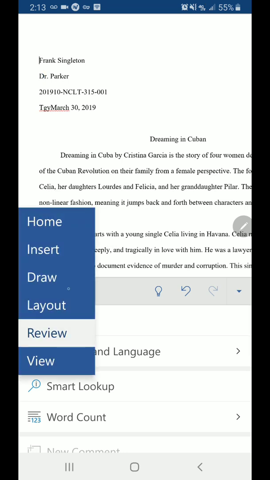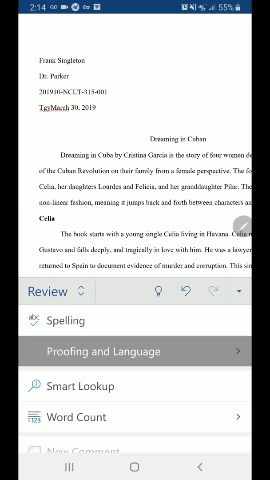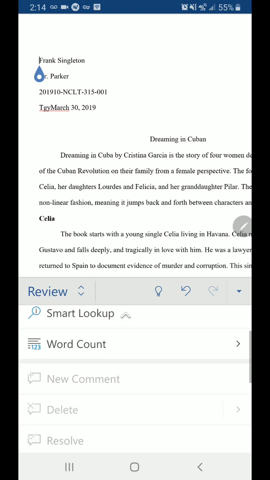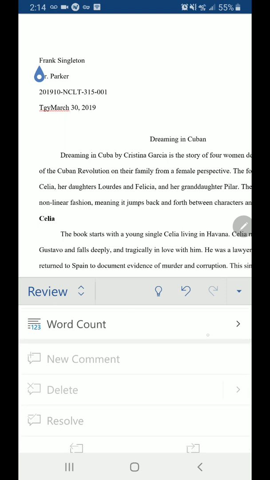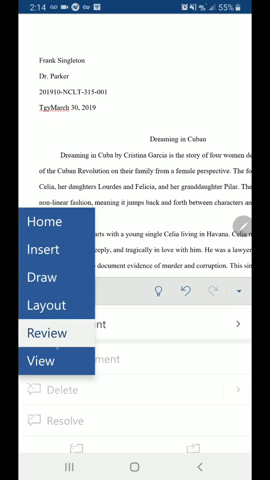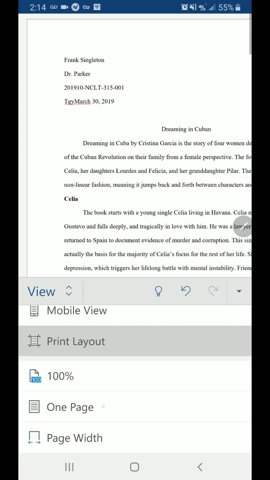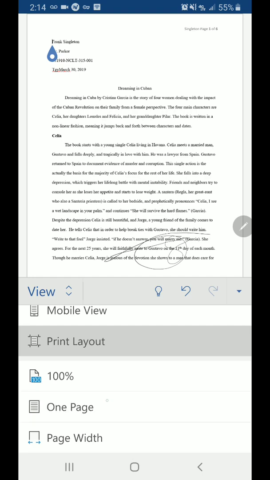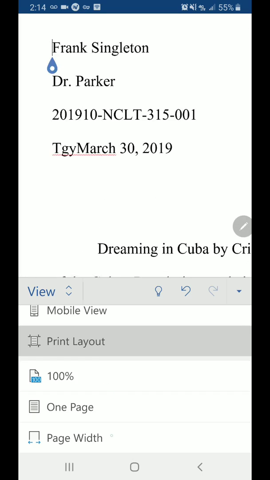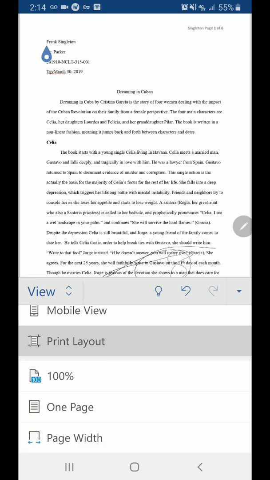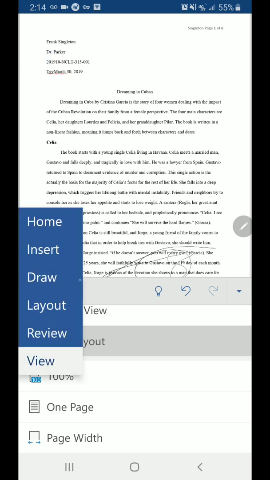Back in the review function, I can do a spell check, proof it, use smart lookup, and count the words in the document. I can also change the view. We were in the mobile view a few moments ago; right now we're in the print layout. I can change the size. I can have it be one page, go back to 100%, or manipulate the page width manually to whatever I choose.